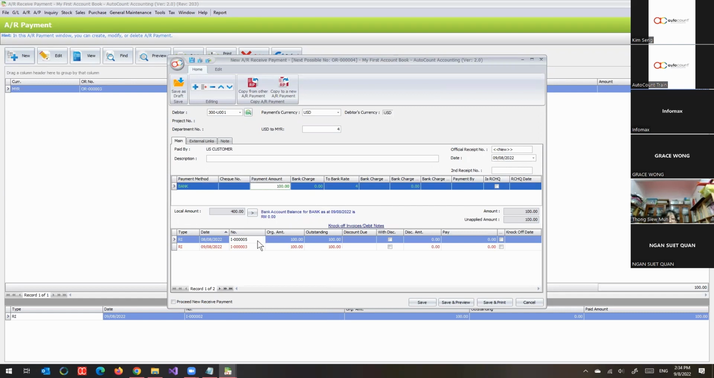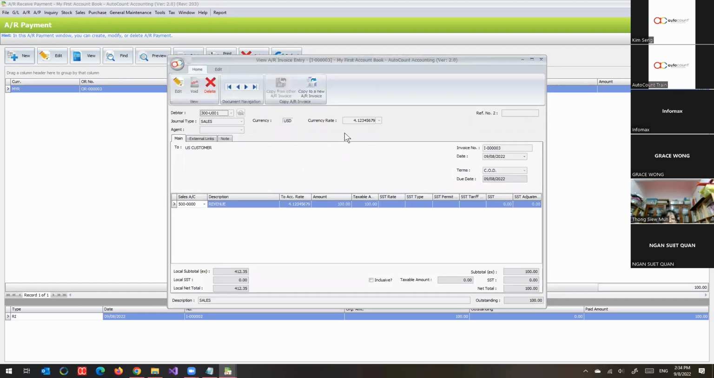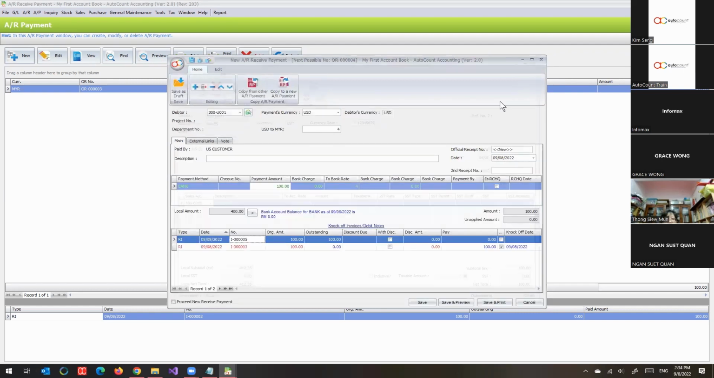Then I knock off this invoice. Okay, you remember this invoice? The rate was how much? 4.123456789, right? But this rate is 4. So if I knock off this invoice, I will be gaining or losing. I will lose, right? Because here I receive less, because only 4, yeah, receive less.